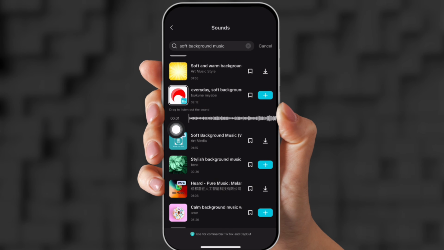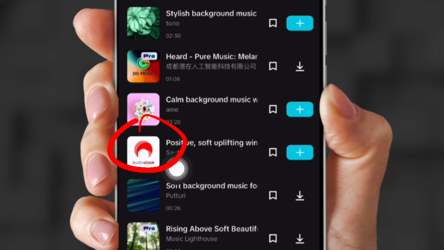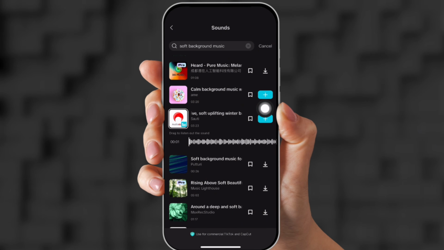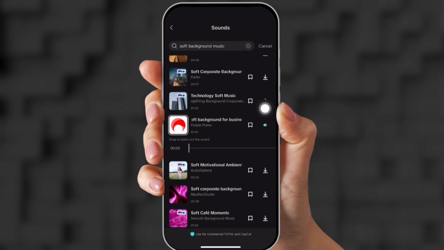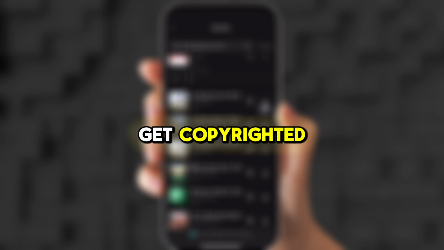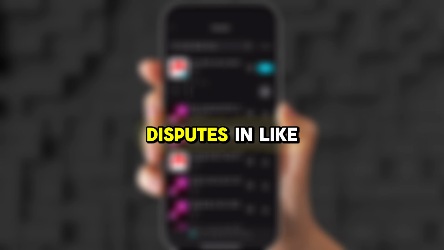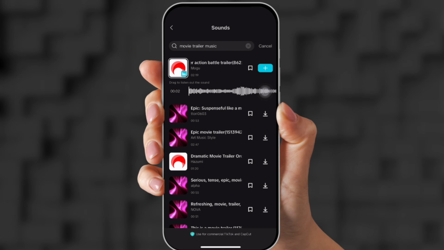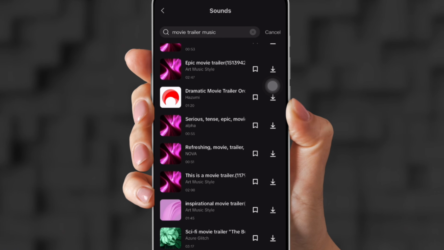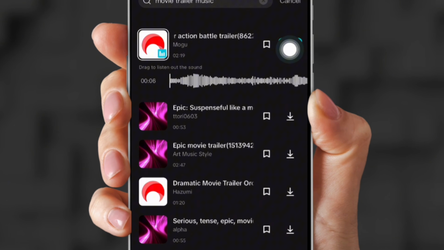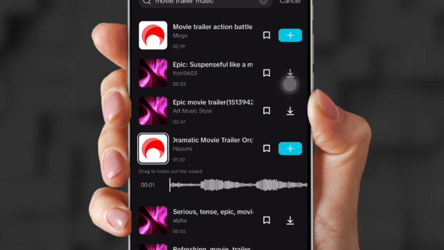Make sure when you're looking for a song, it has the red and white logo because that belongs to CapCut, and you won't get penalty strikes. So even if you do use one of the other ones and you do get copyrighted, you just dispute it, and it disputes in like 48 hours, but I don't like to wait. So I use one of the CapCut ones. So I'm going to use this one. Ooh, not that one, too harsh. This one. I like this one.